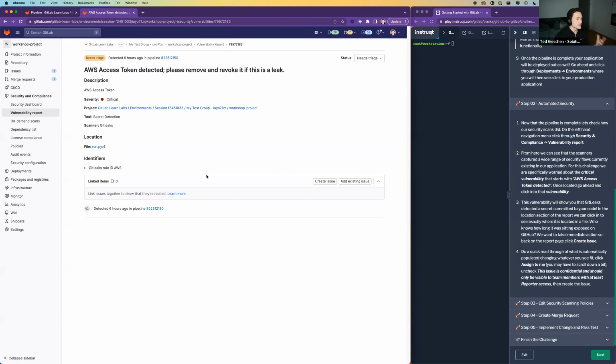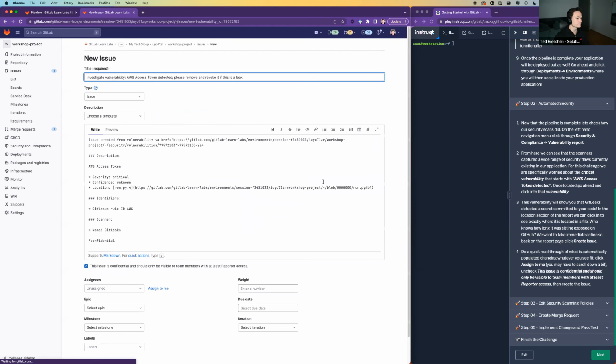And as mentioned, this is actionable, right? So we can go ahead and take this vulnerability and create an issue. So let's go ahead and do that. In step 3, we can see that indeed we should go ahead and take a look at this and create the issue. So let's click the Create Issue button.